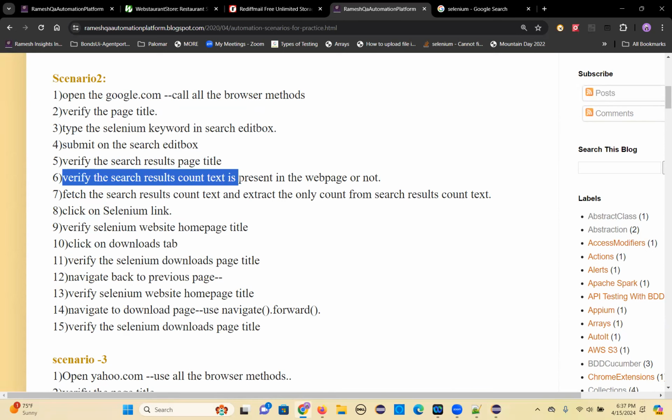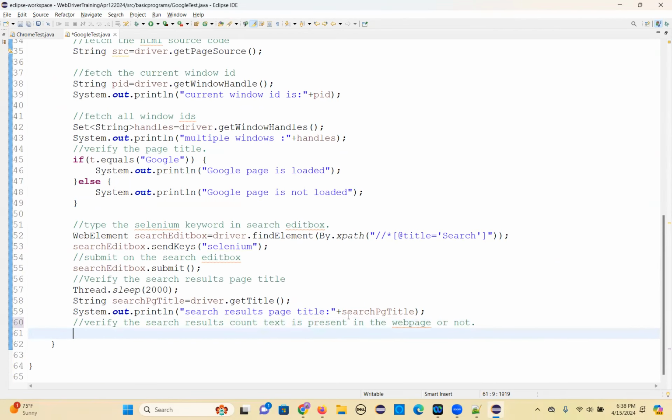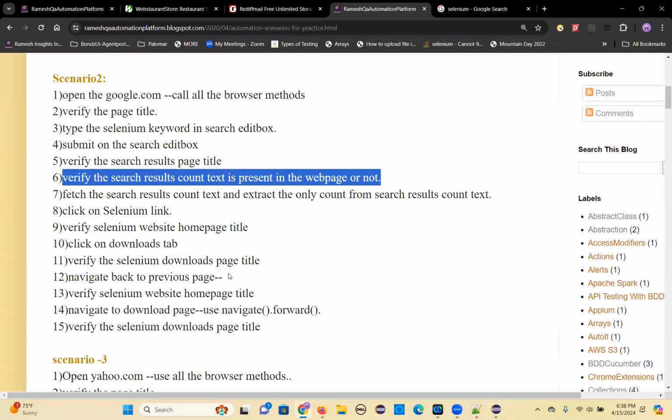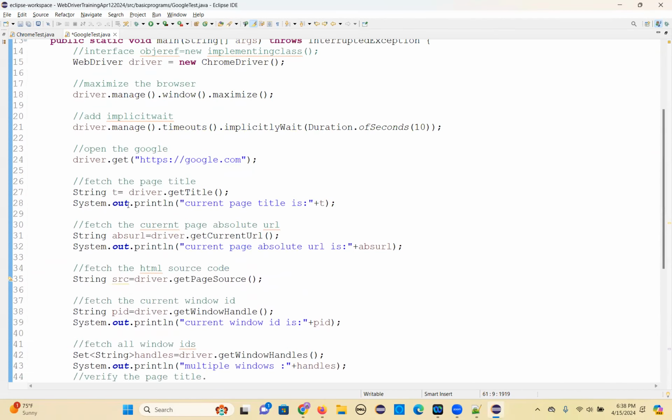Verify the search results count text is present in the web page or not. Okay, this is all you can do with implicit wait. Otherwise, we cannot do. So I'll stop here, till here, because if you want to do the remaining, you need some more methods. Otherwise, I'll just tell that. Okay, let me do that.